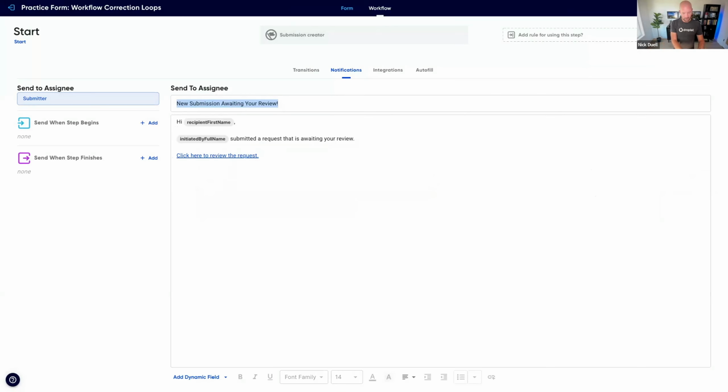So something like maybe changes needed to your request. And maybe you can make that, this is just a sample form, but if it was a mileage reimbursement request, maybe that would make sense. And then let's say I'm the submitter. It would say, hi, Nick. Nick submitted a request that's awaiting your review. Well, technically that's true as well, but that just reads a little funny.